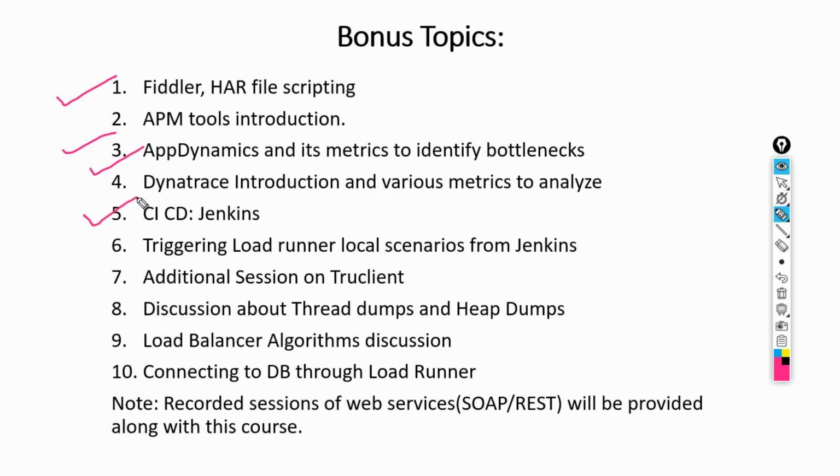Then I will explain about Jenkins, which is a CI/CD tool, how Jenkins can be integrated, and triggering some scenarios from Jenkins. We have one more protocol which we will discuss, TruClient. It's a separate protocol for which we have a separate session. Then we will discuss heap dumps and thread dumps: when you identify some performance issue, how do you analyze it from there? What is a heap dump, what is a thread dump, how do you analyze it, how do you download it, we will see that. And load balancer algorithms, also an important concept for interviews.